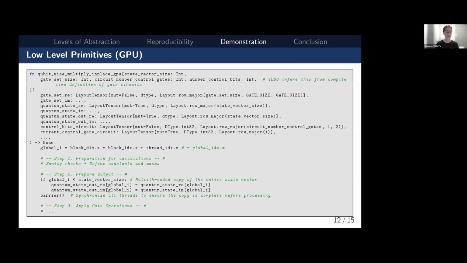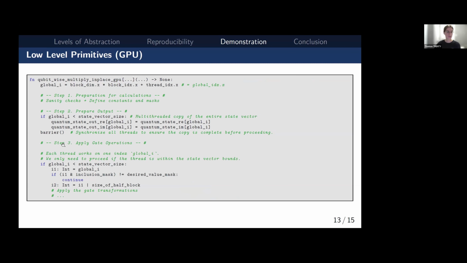If we want to do this on GPU, we have to change the signature of the function. We have to add some parameters, but also we have to use layout tensors this time instead of structures. And we have to change the arguments to use layout tensors for the input quantum state and the real and the imaginary part that is composed of floats. Step 1 stays the same, but for step 2, each thread can copy one element from the input to the output, so it's more efficient. It's not just one thread doing all of the work. And for the actual computation, in step 3 also, all of the threads will participate. It will take part in the computation, so it is more efficient.